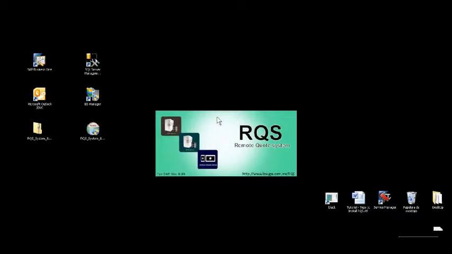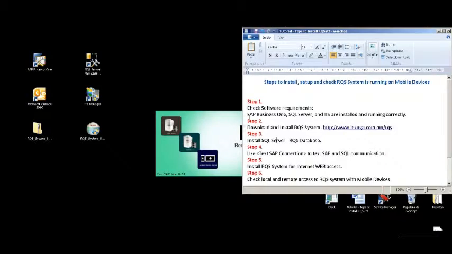So let's begin with step number 1, which mentions that we need to check the software requirements. The SAP Business One, the SQL Server, and the Internet Information Services are installed and running correctly.